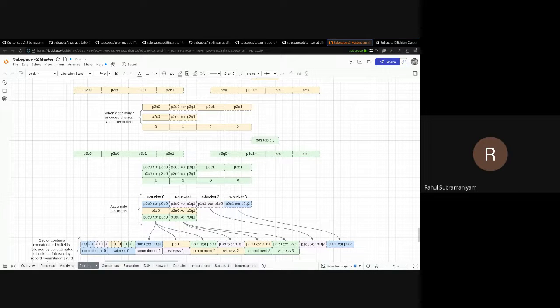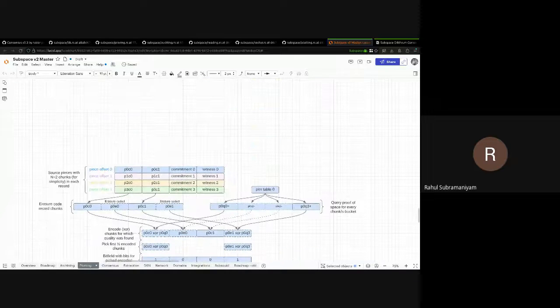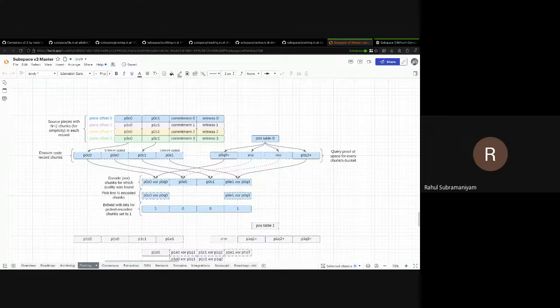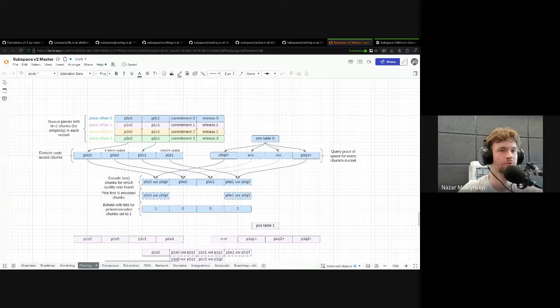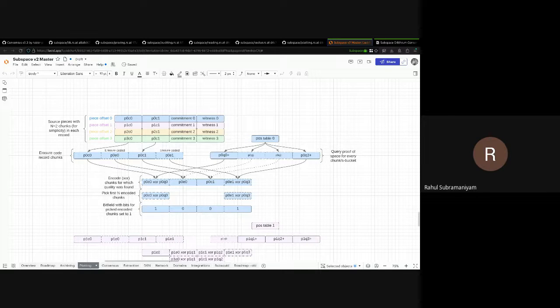Actually, I always get confused with piece and record also. Maybe they should be called something else. In the sense, piece is basically the user data, right? Record is basically user data plus commitment plus other stuff, metadata. No, record is the data. Piece is record plus commitment plus witness. Okay. So even now I'm confused.